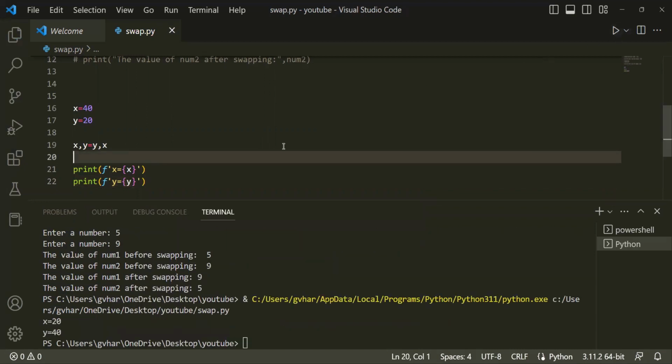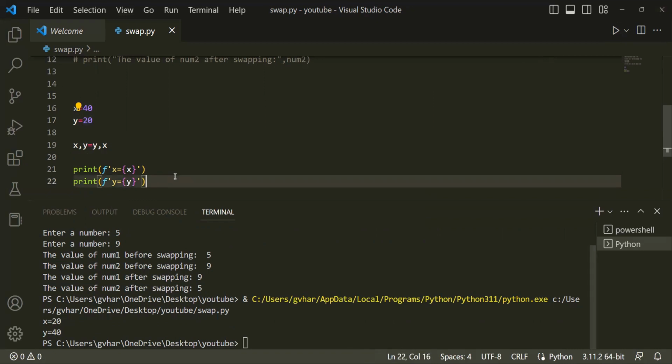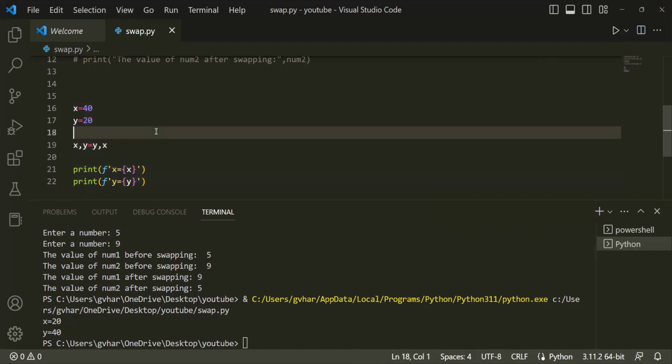let me run this. If you can see here, x is 20 now and y is 40. Before swapping it was x equal to 40 and y equal to 20. After swapping you can see x is equal to 20 and y equal to 40. So in this way we can swap two numbers.